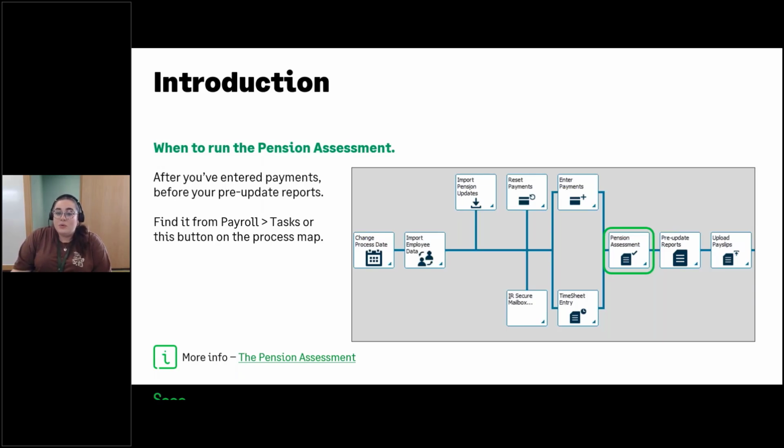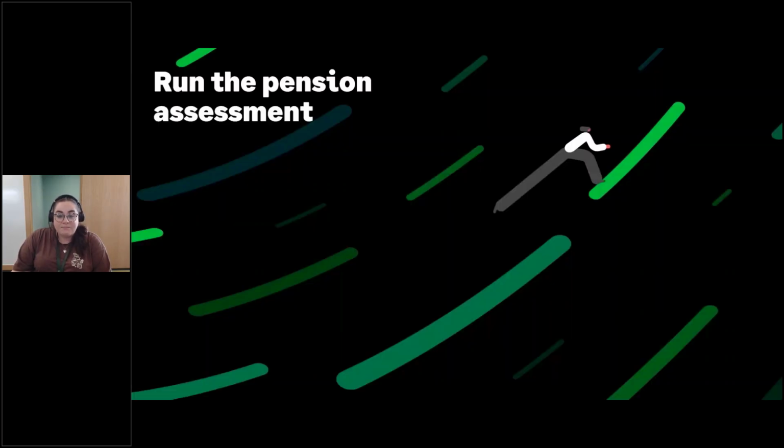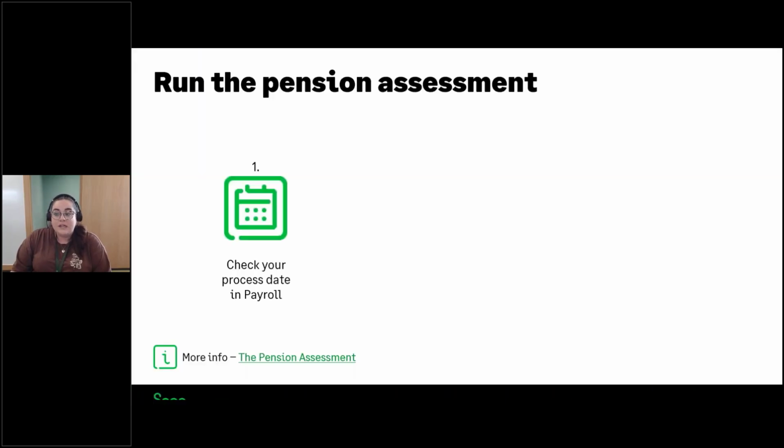So now that we know when to run the assessment, we will move on to how to run the pension assessment. In terms of running the assessment itself, there's not too much to do other than click on it, but it is really important just to make sure that you've done things in the right order to ensure that the pension assessment assesses your employees accurately. So step one, you do want to ensure that you've got the correct process date in the programme. So this would be the date of your next pay run and the date that you're wanting to assess the employees for.